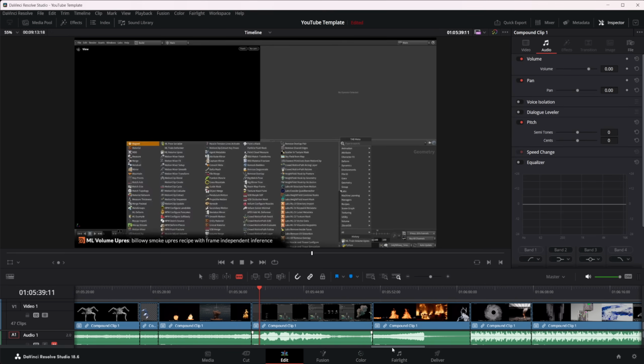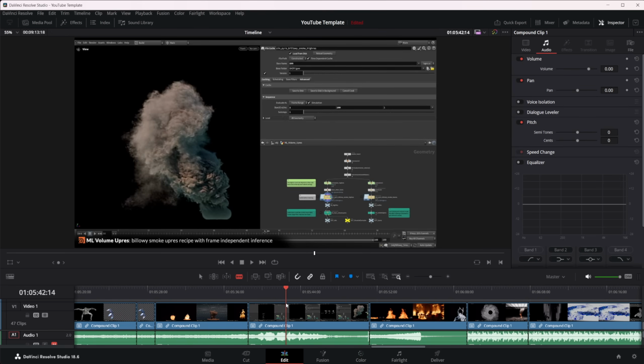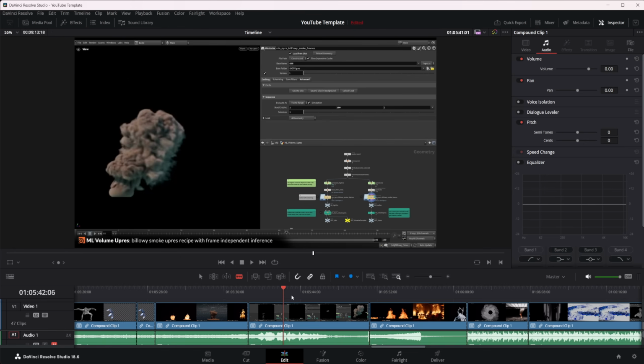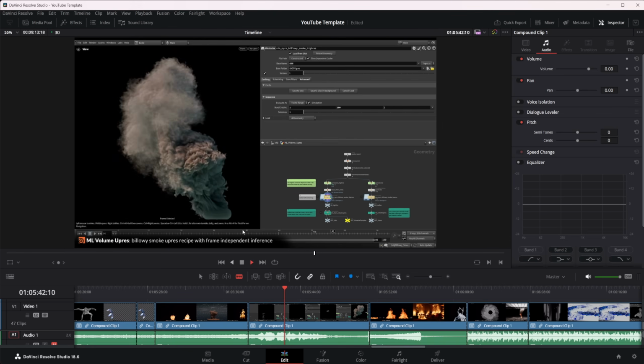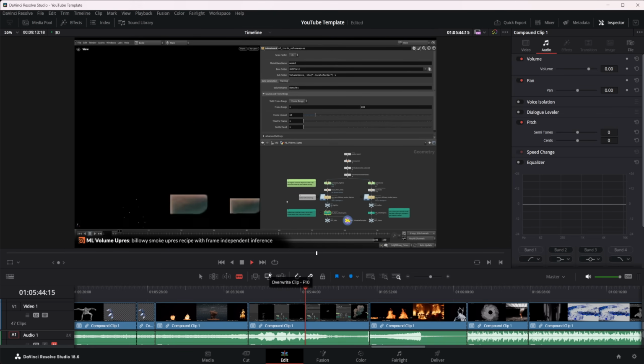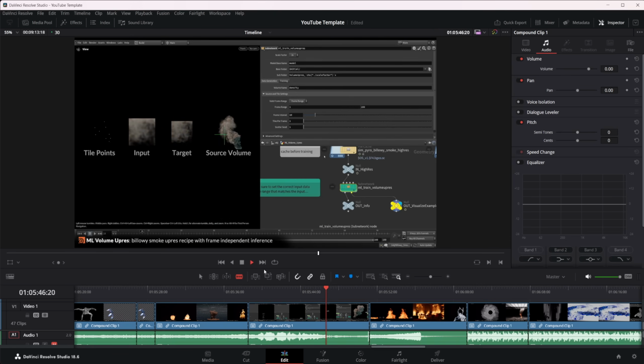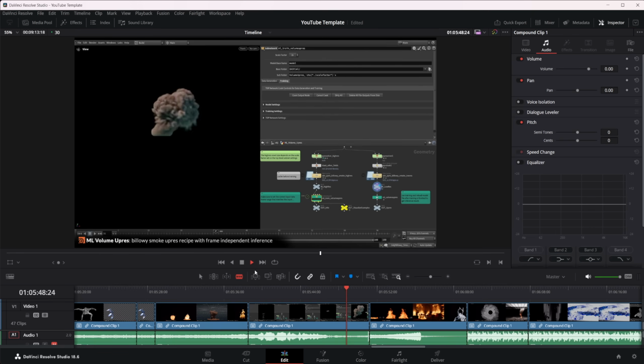Now we also have a machine learning volume upres, which, to be honest with you, I'm not sure how I feel about this. Based off of what they showed, I don't know. I'll play it here. I mean, it definitely gets up-res, but I'm not sure how I feel about how it looks. It'll have to be played around with, I guess.